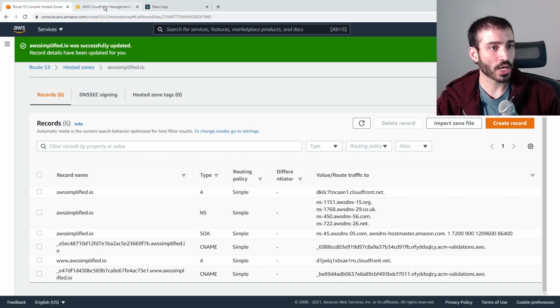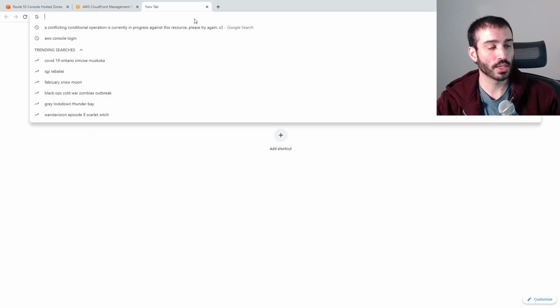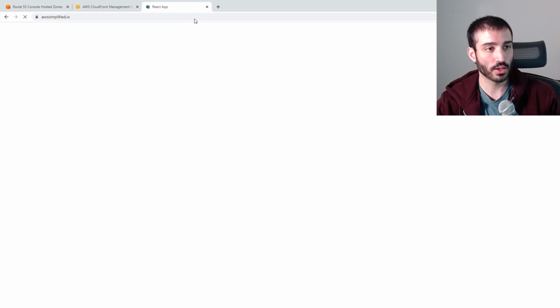Let's go and just check on our CloudFront distribution to see how it's doing. We can see now it's in a fully deployed state, which is perfect. So let's go and actually test to see if everything is working. I'm going to open up a fresh tab here. Let's go to www, there it is, .awssimplified.io.